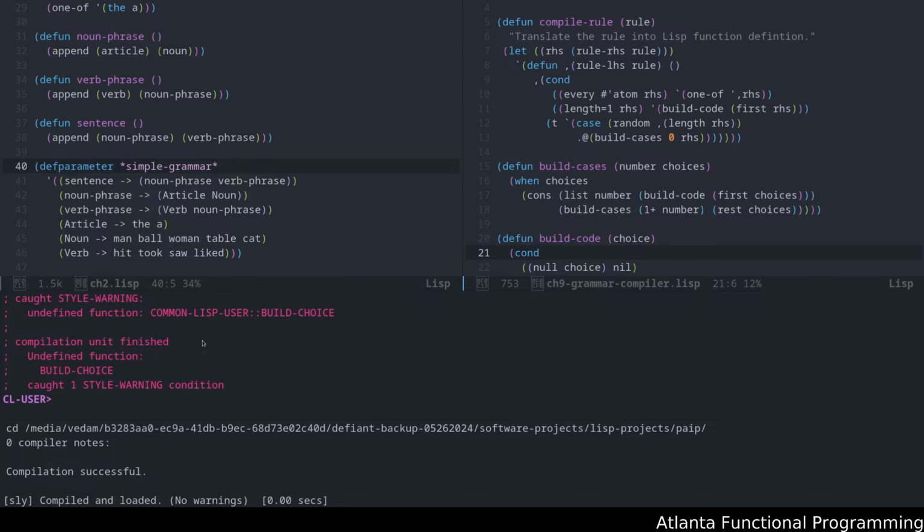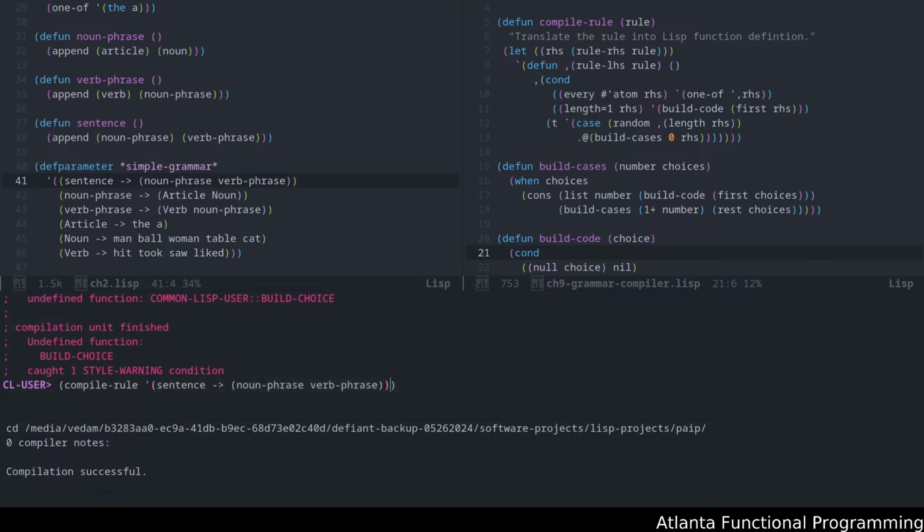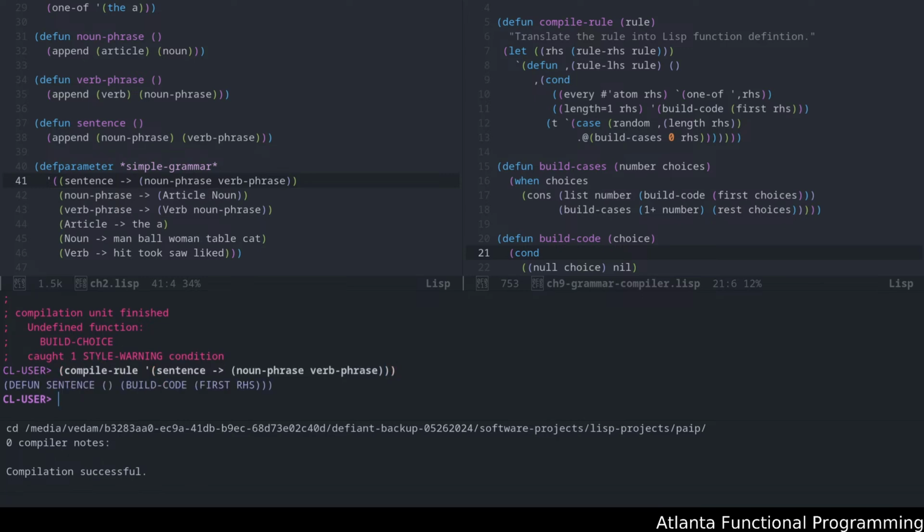So let's try sentence. We have a noun verb pair here. Let's grab that and call compile rule on each of these individual ones. So compile rule on that, and we'll see that it builds this function that calls build code on the first RHS. Actually, that doesn't look right. Second.